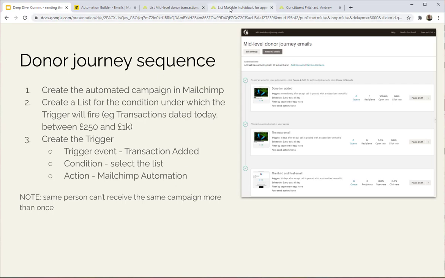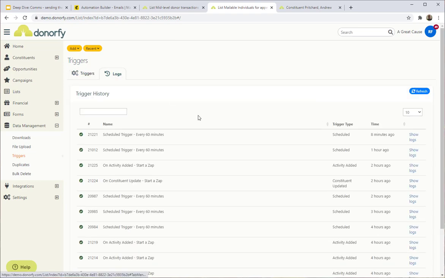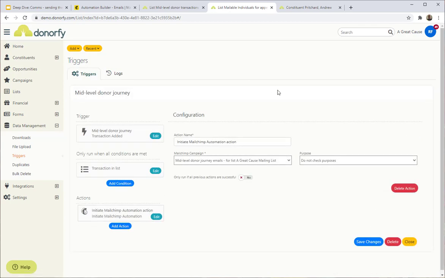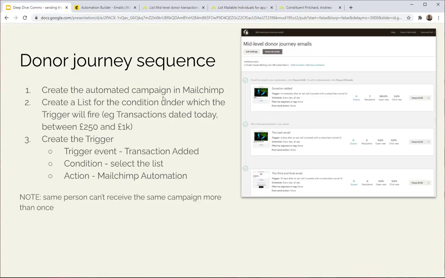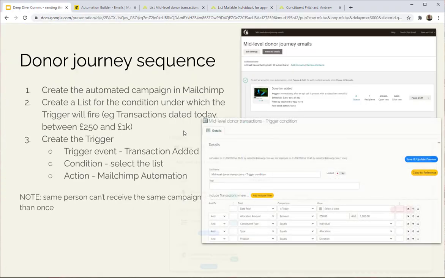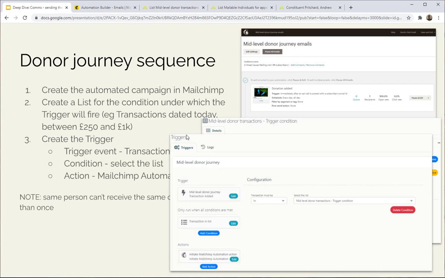Triggers themselves have a history, so you get logs here where you can see what's running and what has failed, if anything's failed for whatever reason. But basically once you've set a trigger, you can just set it and forget it and it will carry on running. So that's the process for a donor journey sequence from Donorfy through to MailChimp.